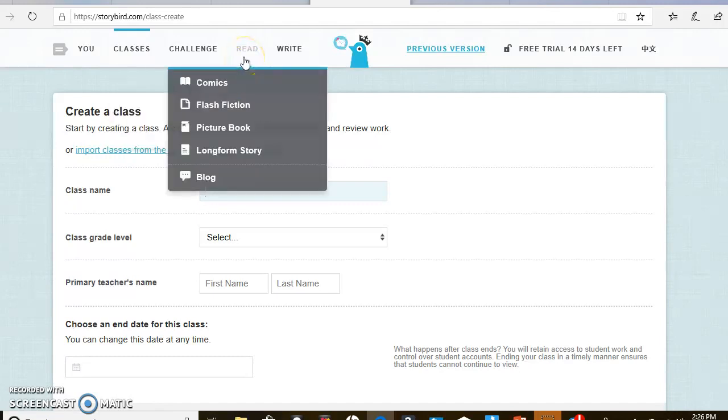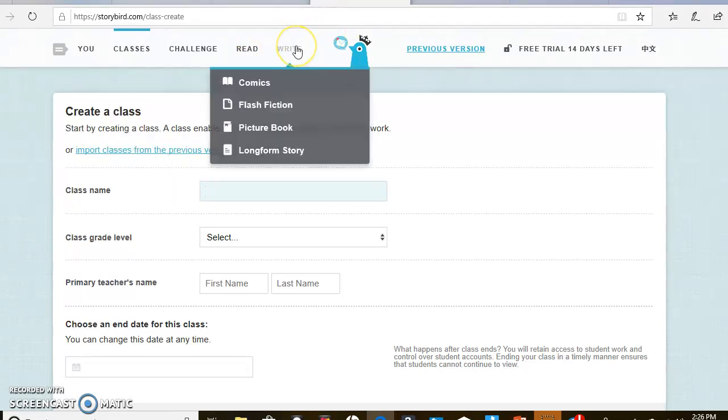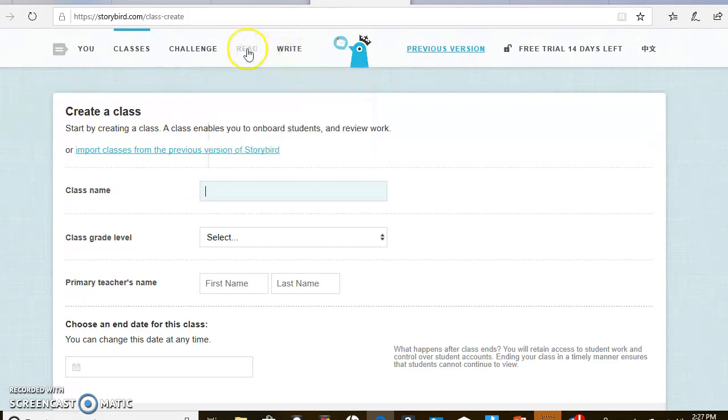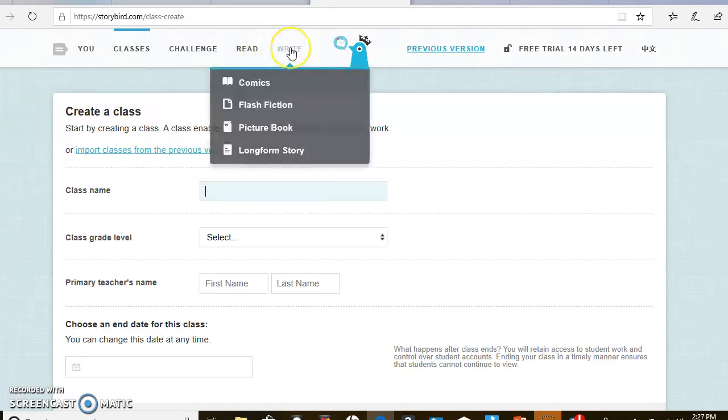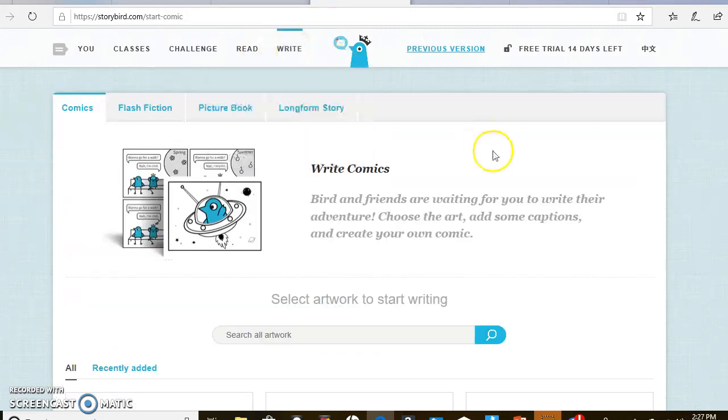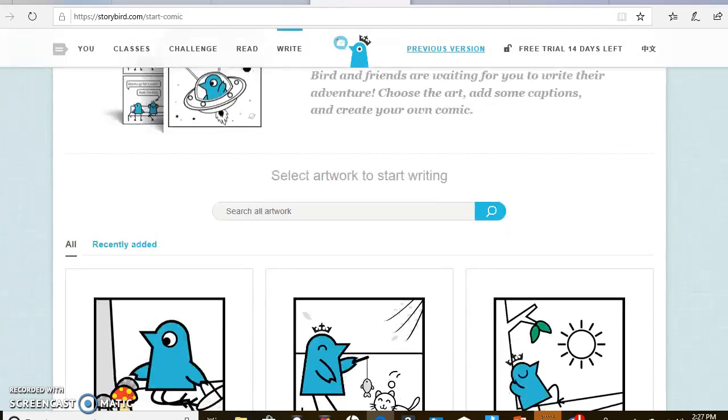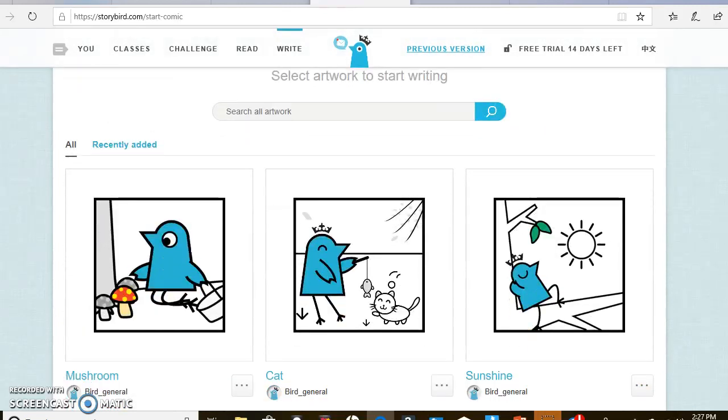And then for you to create your own things, there's the writing tab, where you can create your own comic, flash fiction, picture book, or long-form story. And then there's also a section where you can read work that other people have created. So for right now, we're going to click on Write, and I'll just show you how to create a comic.